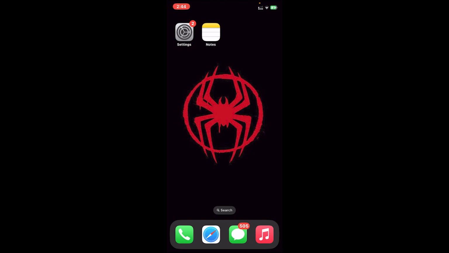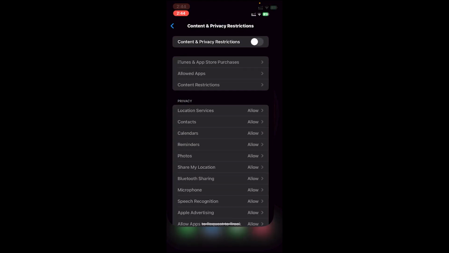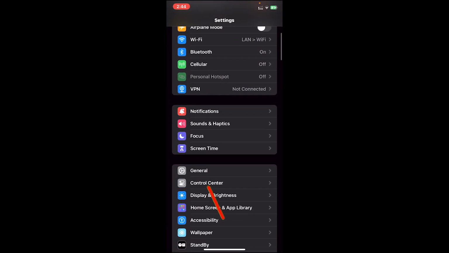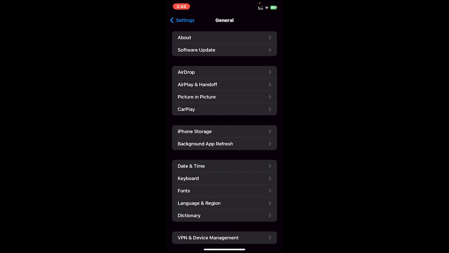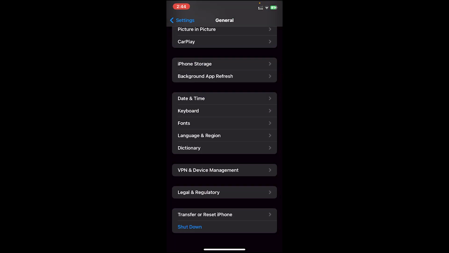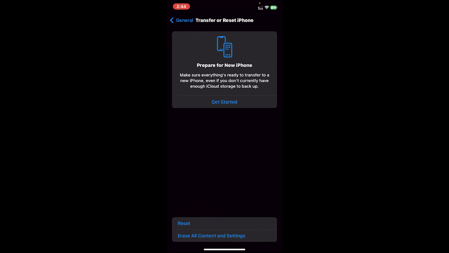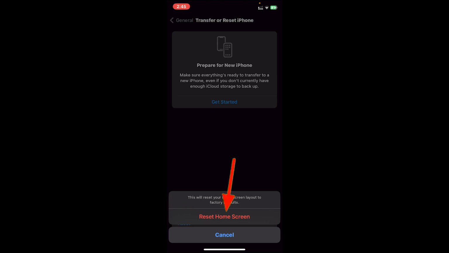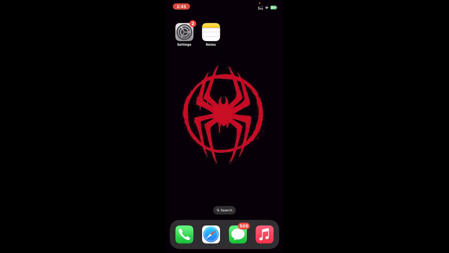But even after doing this, if you don't find the app, the last option you can try is resetting your home screen layout. To do so, go back to your settings app. Then from the settings homepage, scroll a bit down, then tap on general. After that, scroll a bit down, then tap on transfer or reset iPhone. After that, tap on reset, then tap on this option reset home screen layout. Once you tap on it, again tap on reset home screen. Then after doing that, your Notes application will be on your home screen. So this is how you do it.